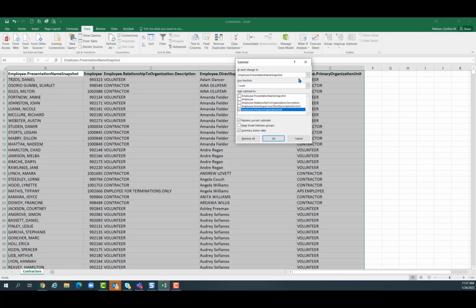When we click Subtotal, the first option is "at each change in." And basically that question is just asking, what are you grouping by? In this case, we're grouping by the supervisors. Next is function, and there are several different functions, whether it be add or average, but we're going to use the count option. We want to count.